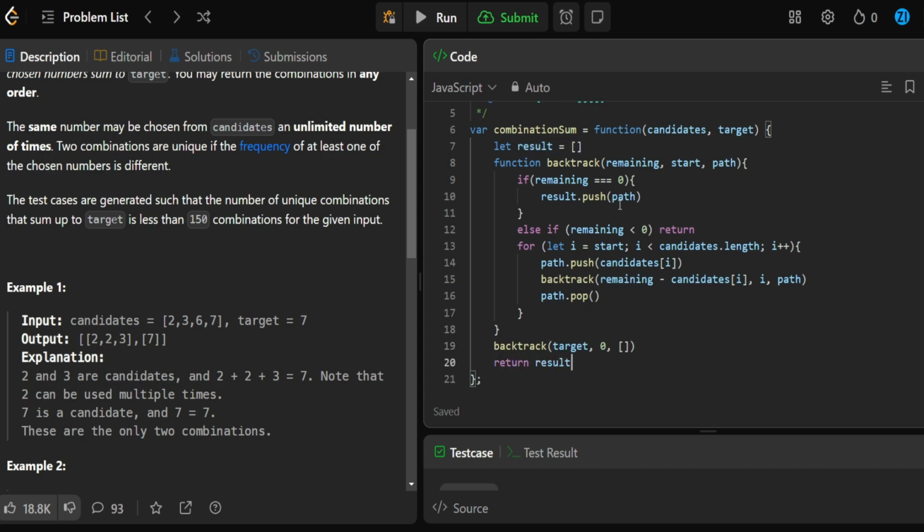But when we actually push our path to our result, we have to make a copy of it and not push it directly. And for doing this, I'm going to do this basically, and this is going to push our path array to our result as a copy.